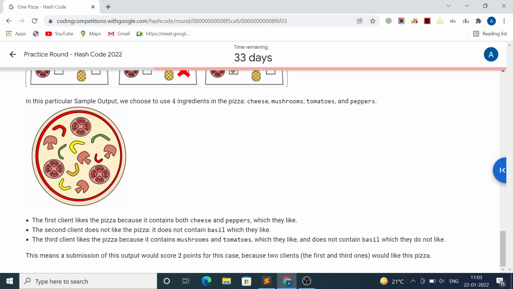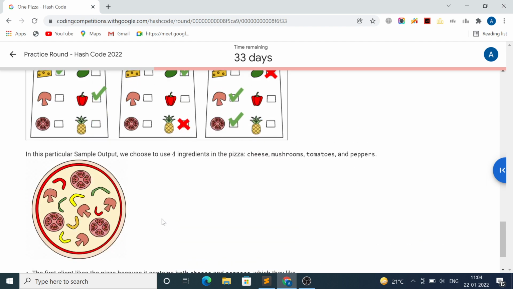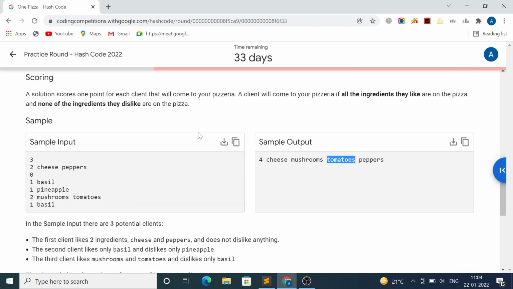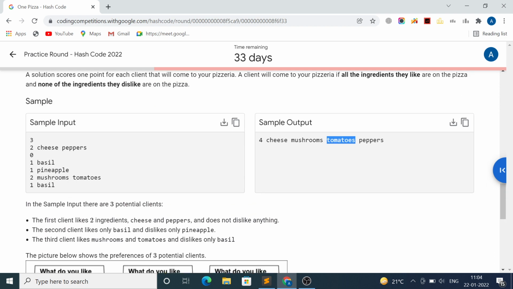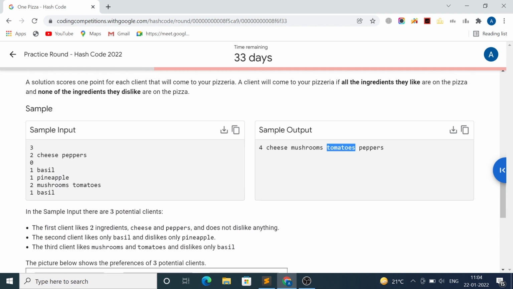The first client likes the pizza because it contains both cheese and peppers, which they like. The second client does not like the pizza, it does not contain basil, which they like. Okay. And the third client likes the pizza because it contains mushrooms and tomatoes, which they like, and does not contain basil, which they dislike. Okay, so it contains mushrooms and tomatoes and does not contain basil.